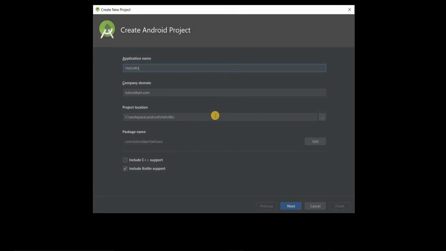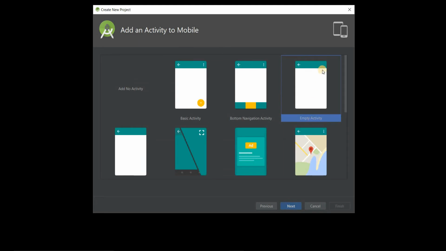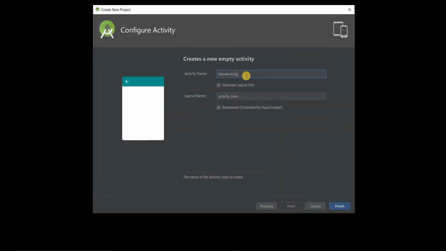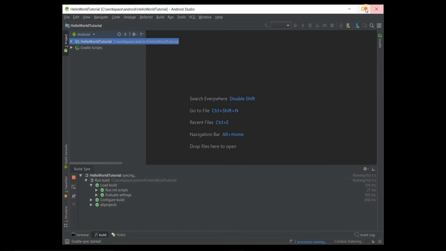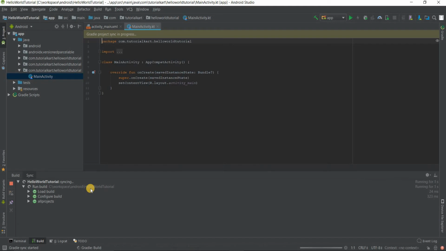Let's call it Hello World Tutorial. Click on next. Select empty activity and click on next. Let it be the main activity and finish. Now Android Studio builds your project. It takes some time. Wait for it to completely build the project.